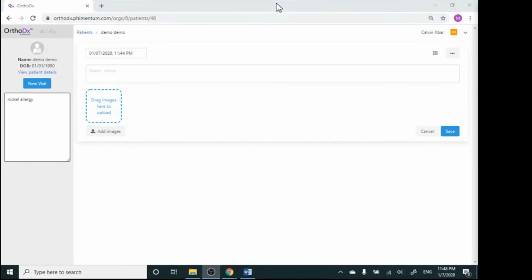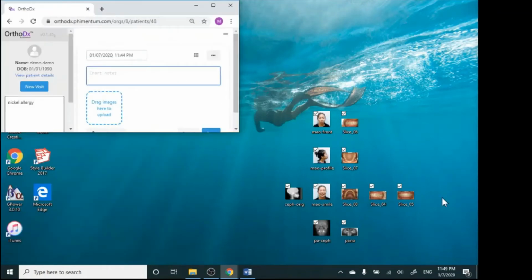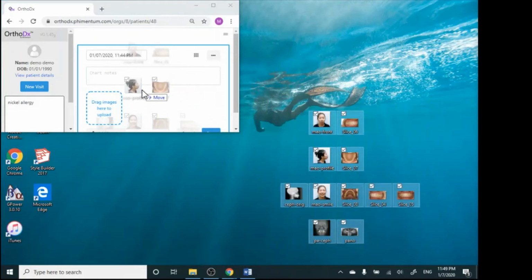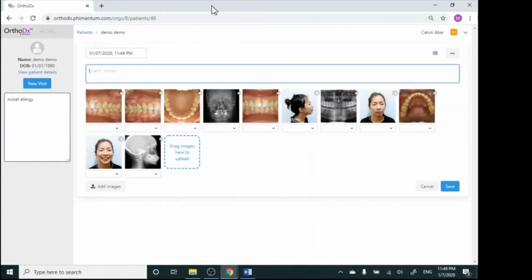I have already created on my desktop a set of demo patients, extraoral and intraoral pictures, and x-rays. I'll select all and drag them to the appointment box. They are uploaded to the system automatically. The nice part is that the system is set to automatically recognize what the picture is for. For example, it labels profile pictures as extraoral profile by itself once you click Save. So you don't need to label them one by one. Let's click Save.